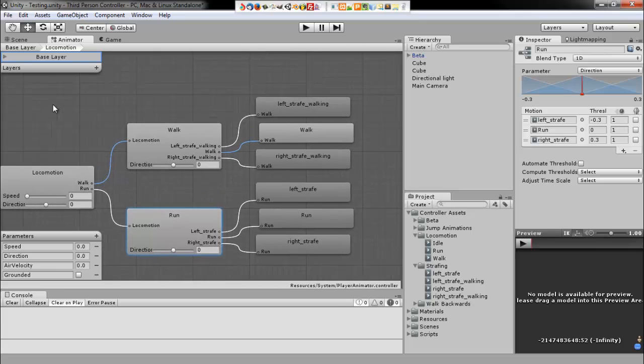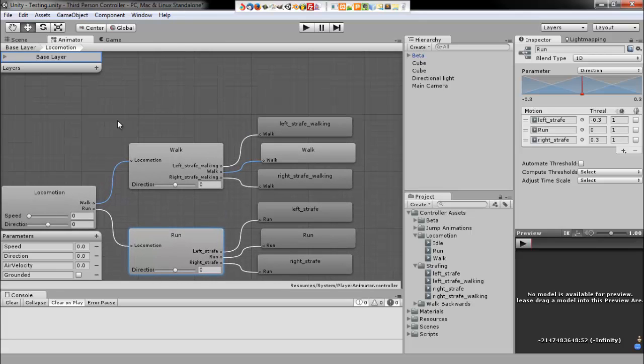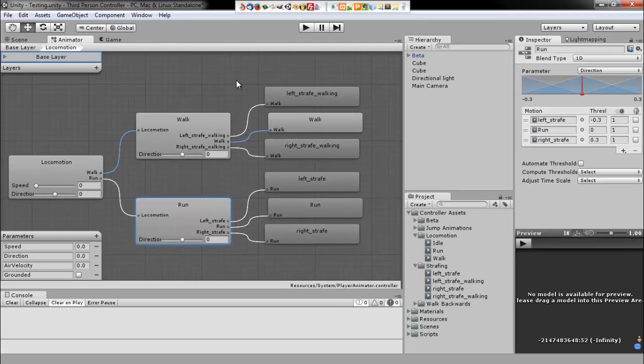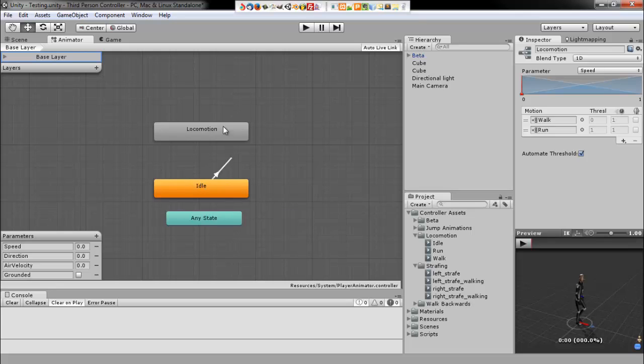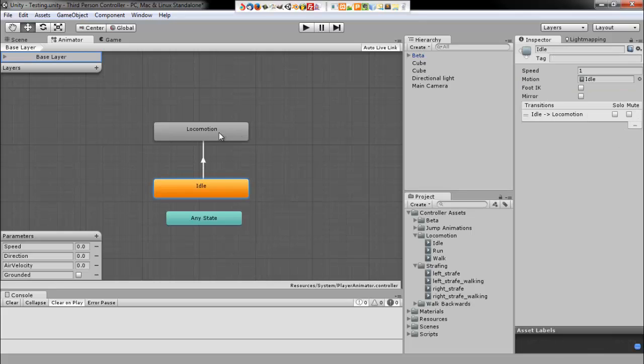Okay, so look confusing yet? If not, then you probably don't need to be here. Alright, so I'll just try to give you a brief explanation of how this is going to be working. The speed parameter, we're going to use that to transition from idle. So I right click on idle and make transition and drag that up and click on locomotion. Okay, and do the same thing back as well because we want to transition back.